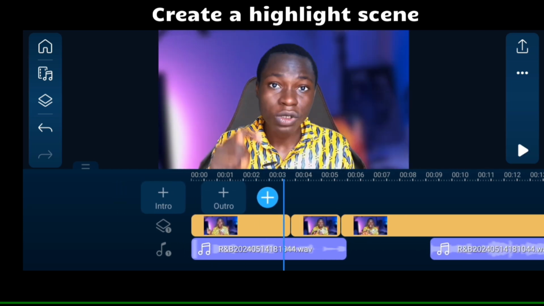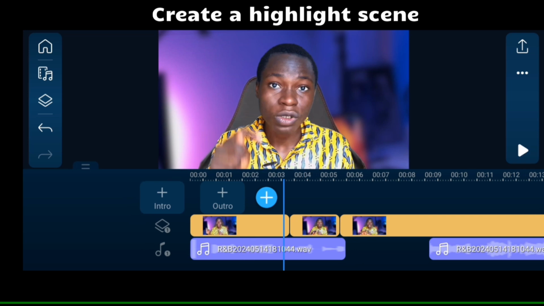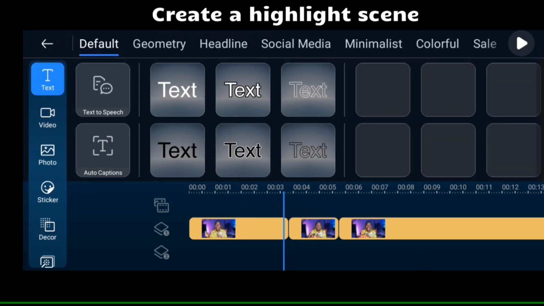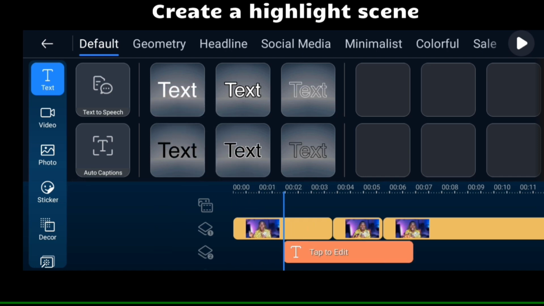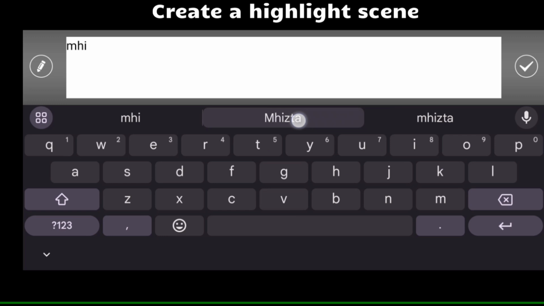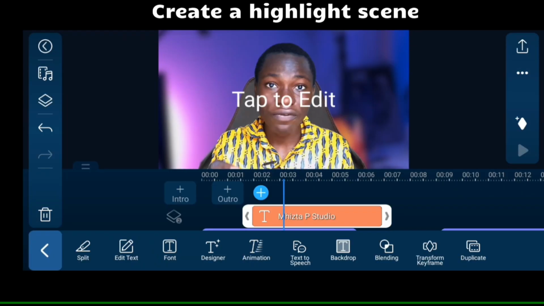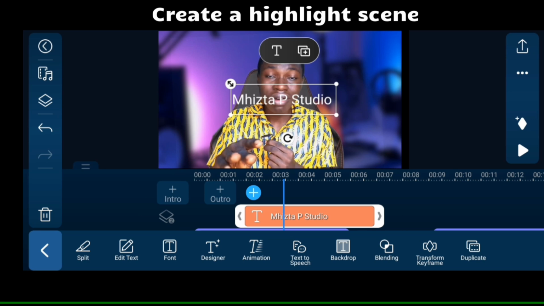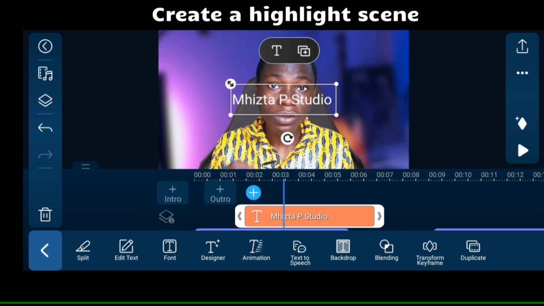Maybe I want to add a text right here. Now I'll click on this layer and then I'm going to drag the text I want to add and drag it here. Okay, so let me just type something. Let me type Mr. P Studio. Okay, so this is Mr. P Studio right now, and seeing this text right now, it is not highlighted. Yeah, it's competing with the person in the video.